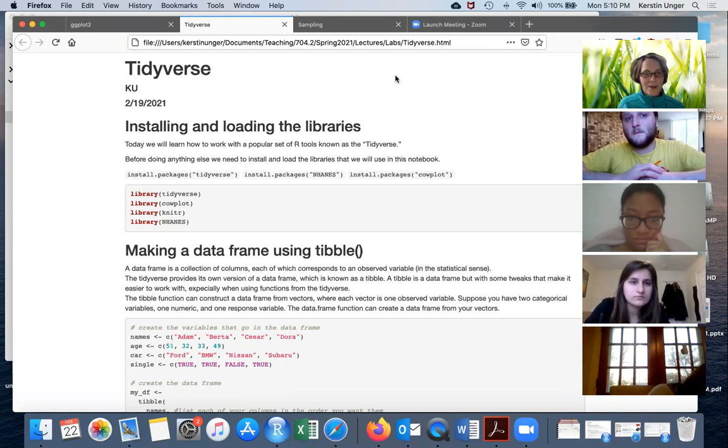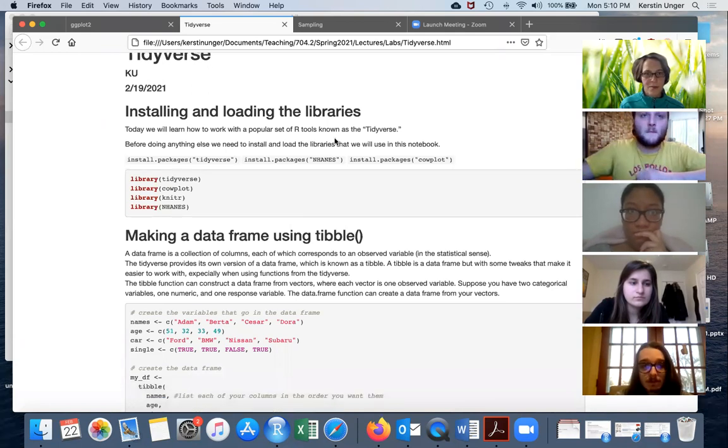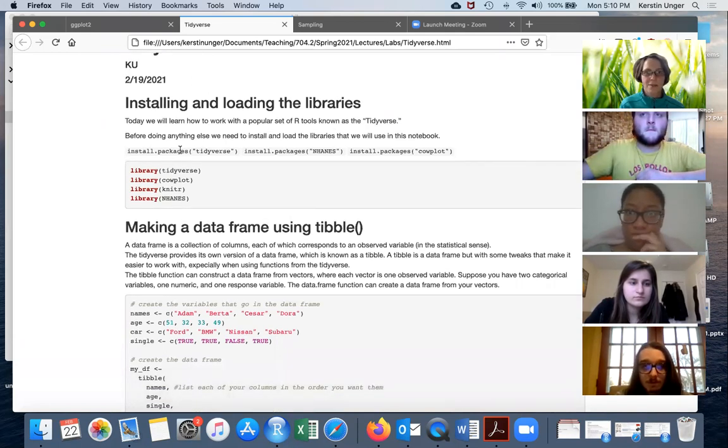Okay. So I hope you're all ready. And before we start, you need to install a number of packages. The first package is called the tidyverse. Then you need NHANES, whatever it's pronounced, and cowplot. So these are the packages that you all need to install.